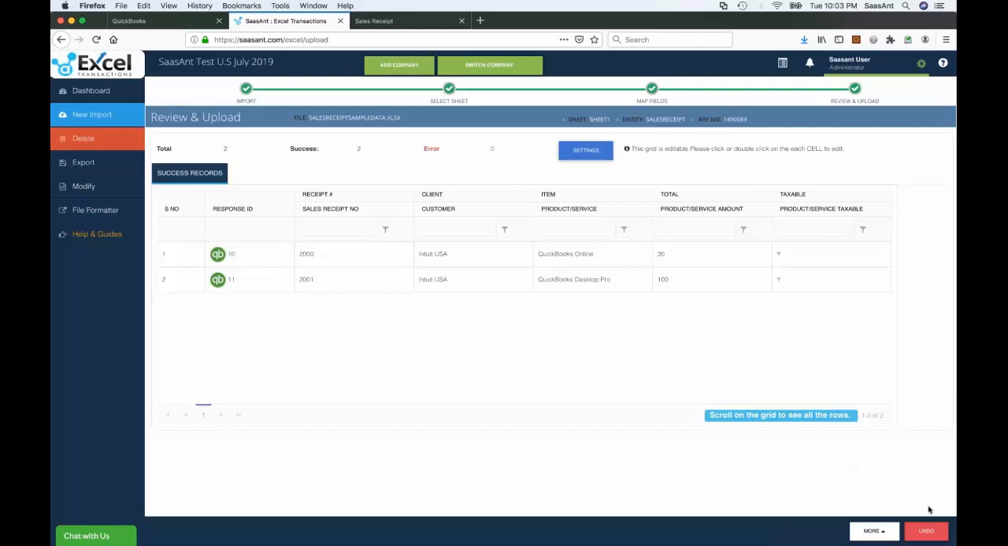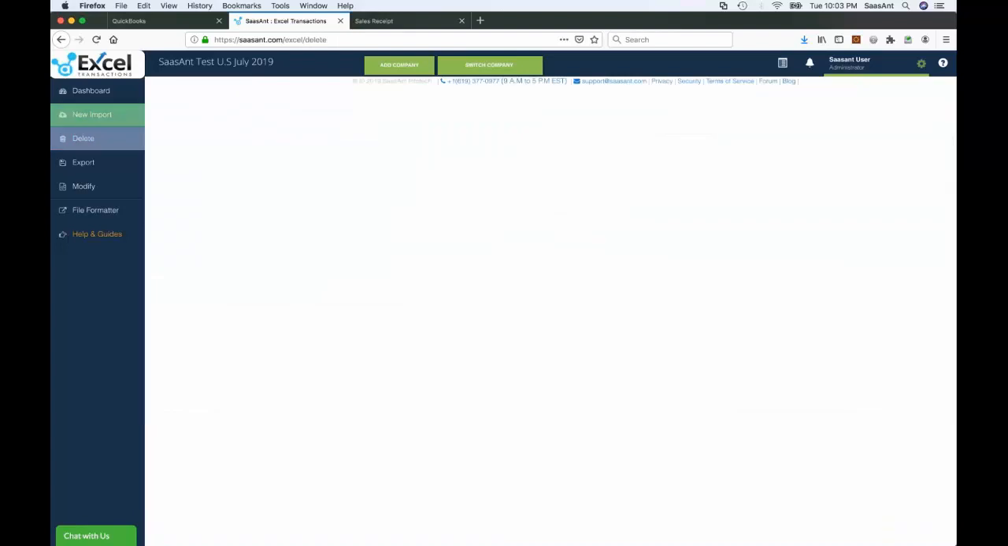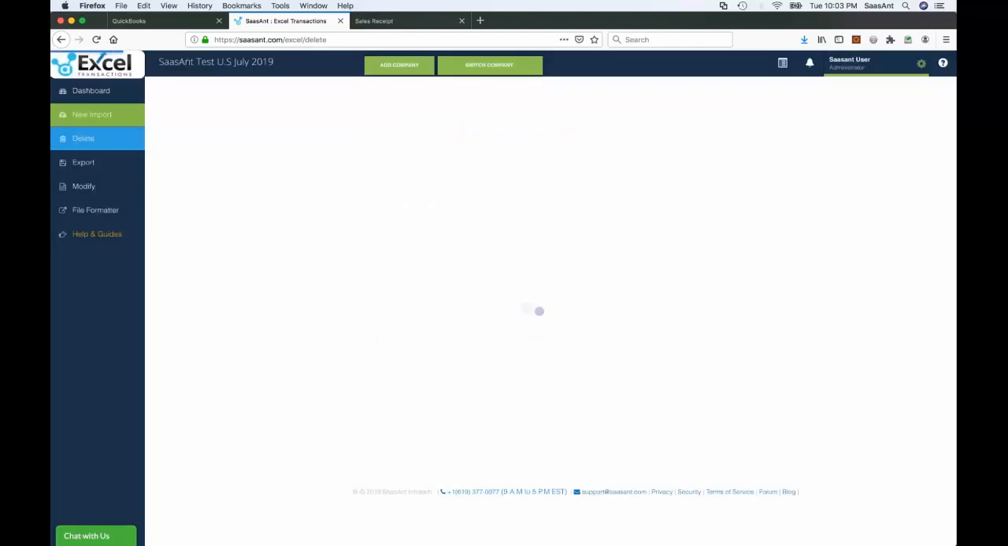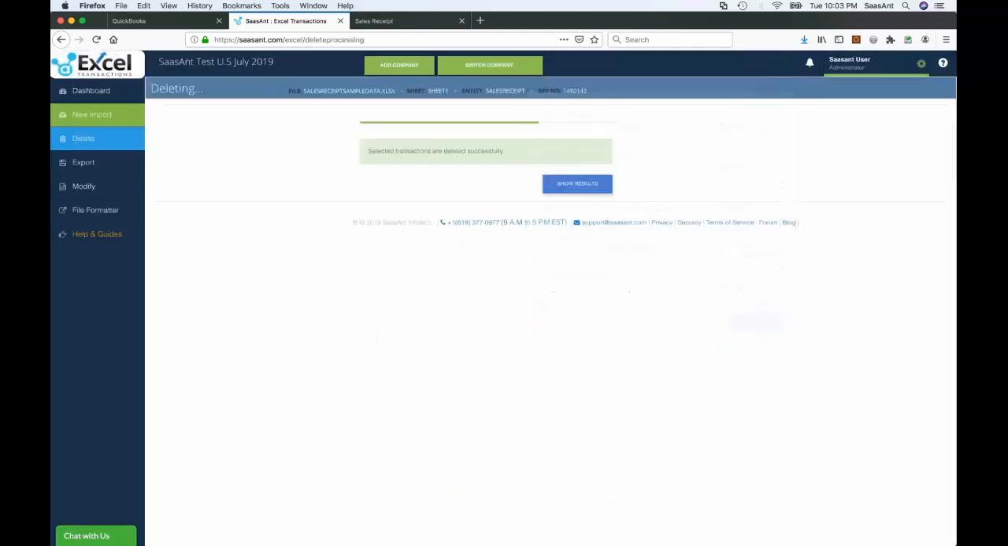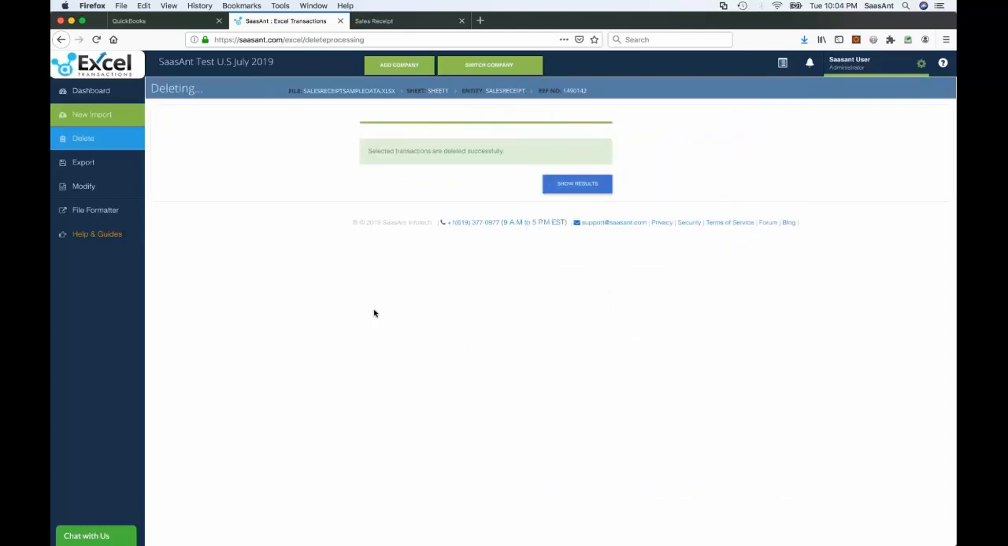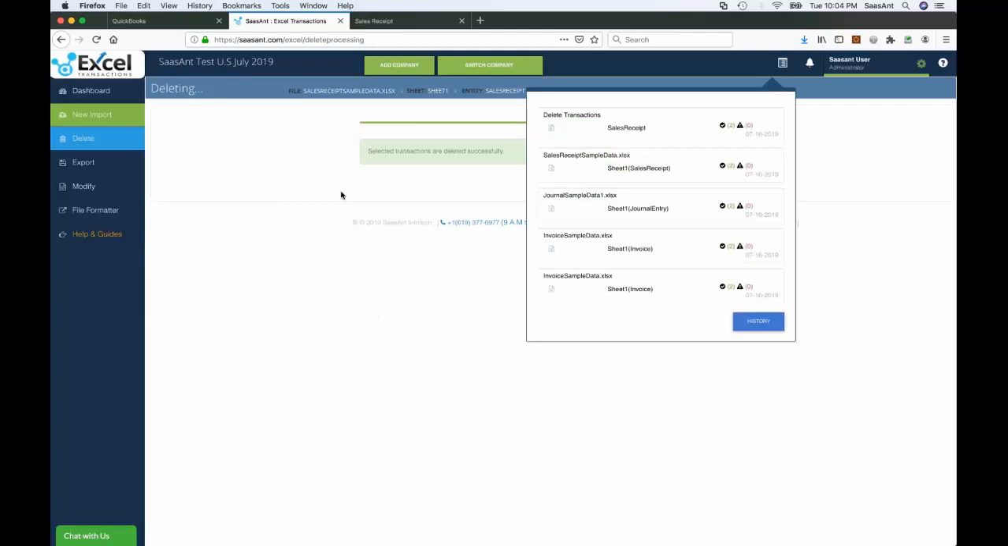There is something like a lifesaver button called undo. You can click on undo, and you can click on delete. So it's done, it's deleted. So that will actually remove the imported transactions from QBO? Yes. Oh, that's fantastic.